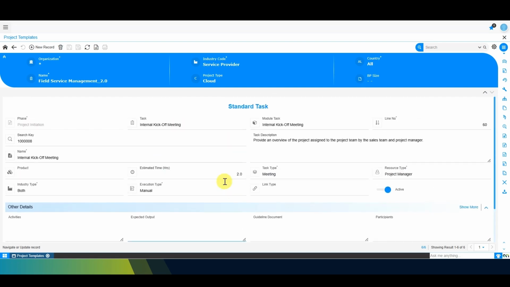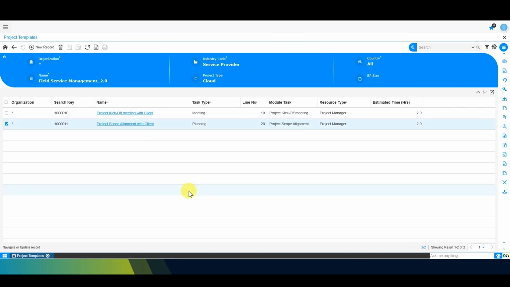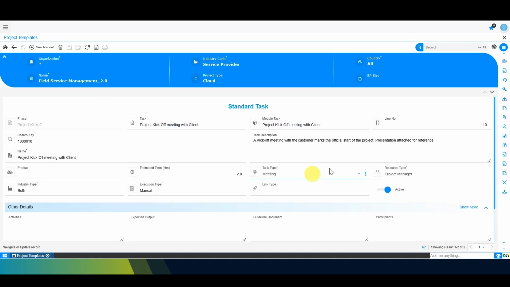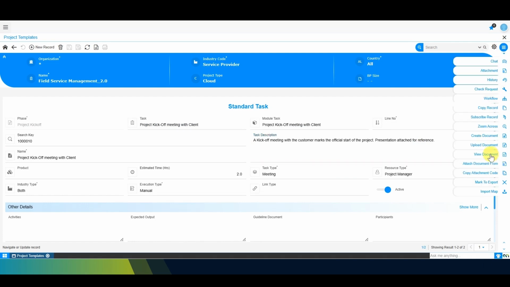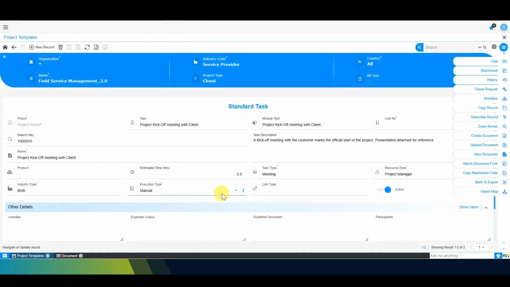The next phase is project kickoff. This kickoff is for the client only, so first you have to do the kickoff meeting with the client. In this also, there is a presentation you can use. This is a default presentation. Of course, you can use your own presentation or make changes to it, but this is already attached here. But let's go back now.